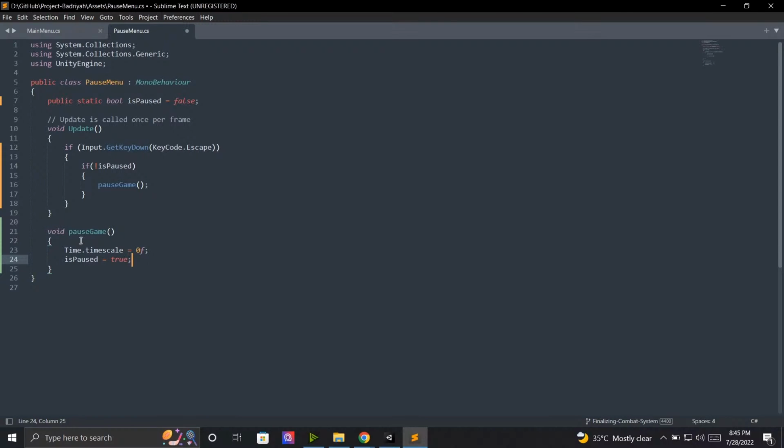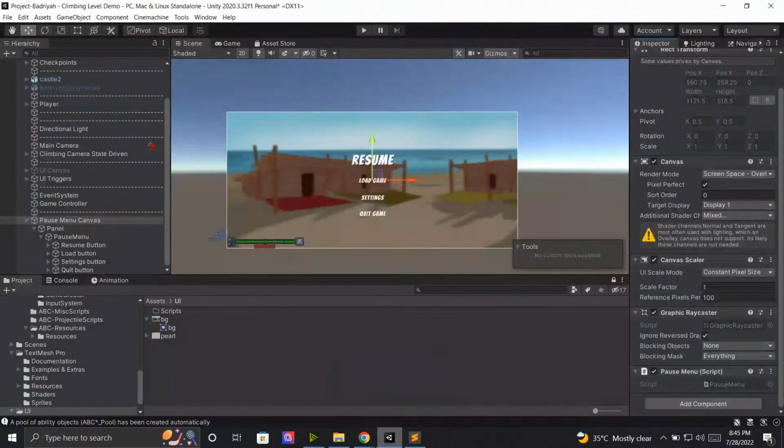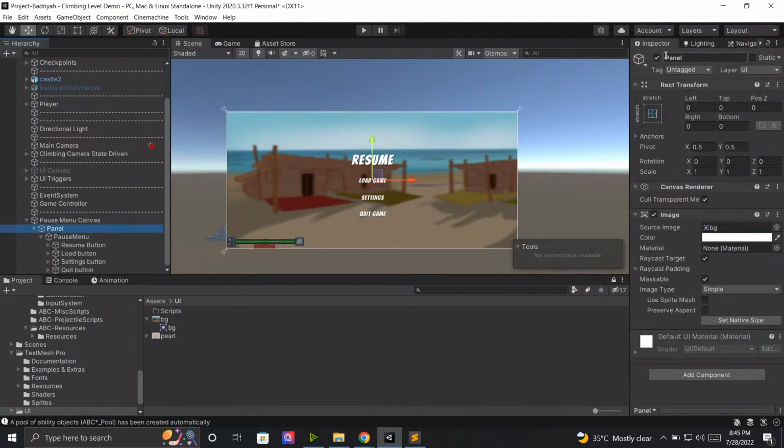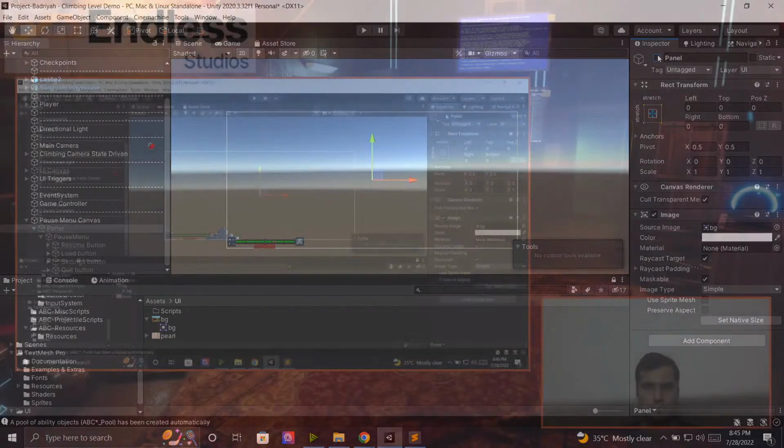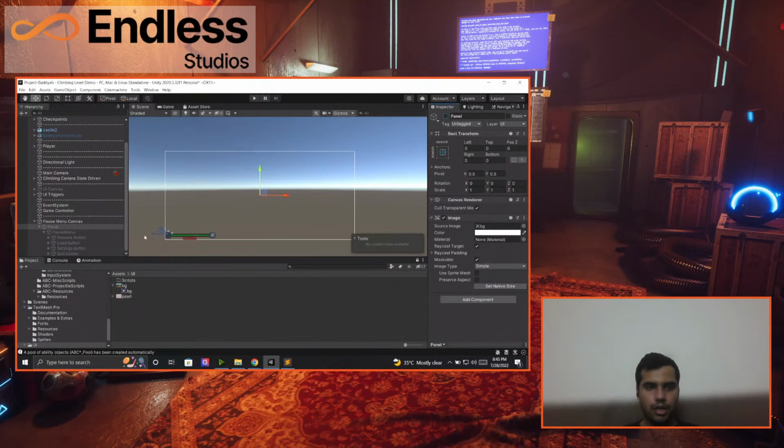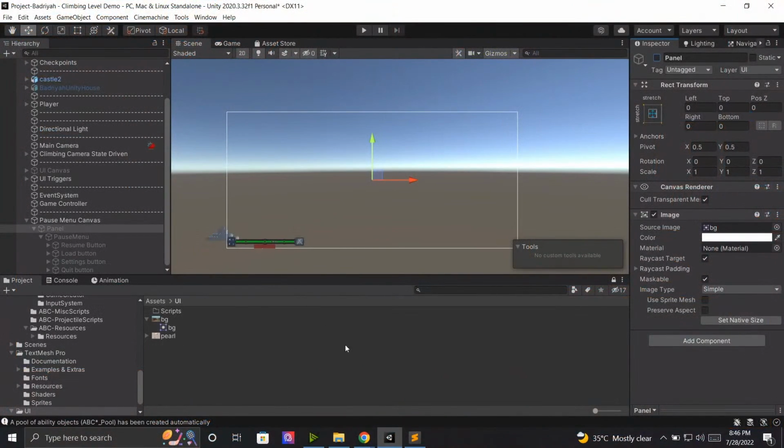What else do we want to do? When the key is pressed, we want our canvas, the whole pause screen, to appear only then. So before that, let's turn this panel off. It will be on when the game is paused. Okay, it will be active when the game is paused.